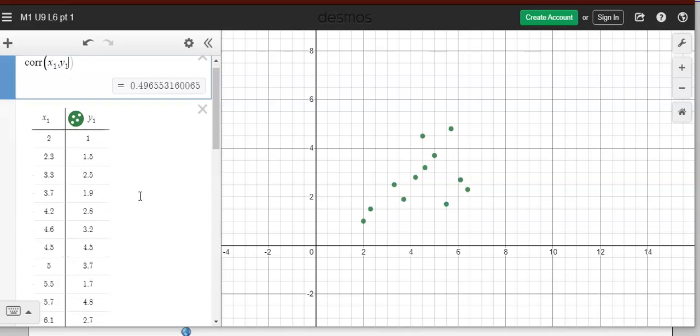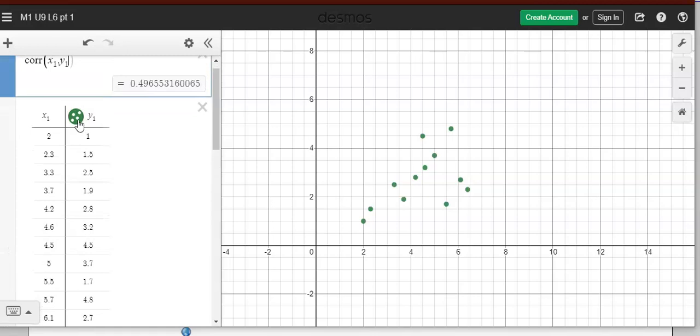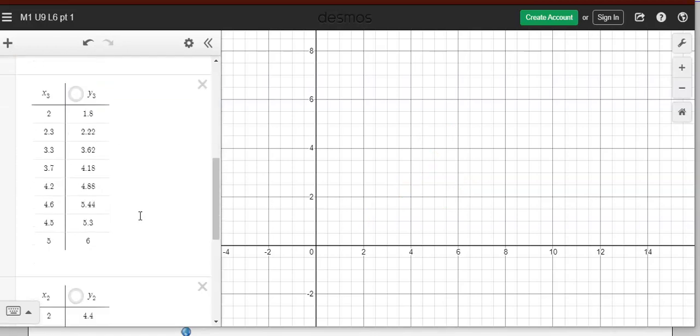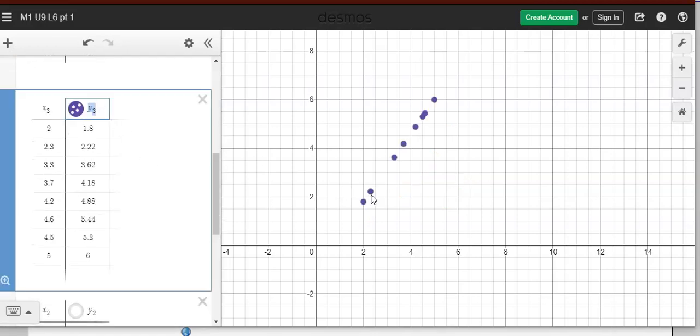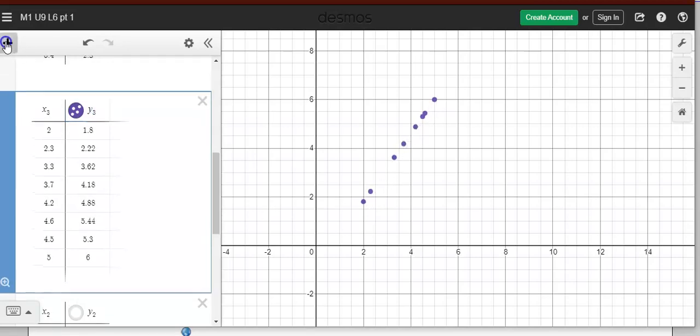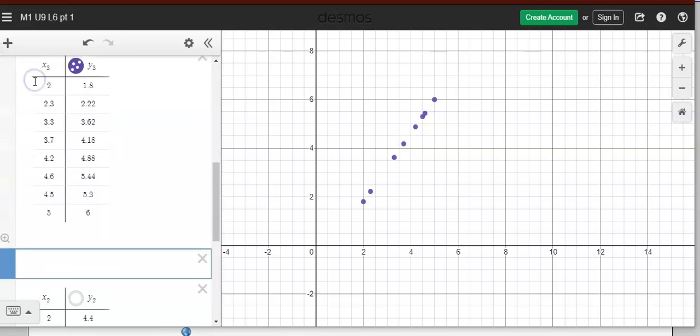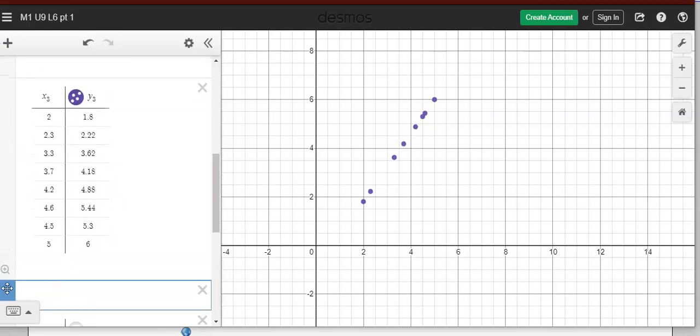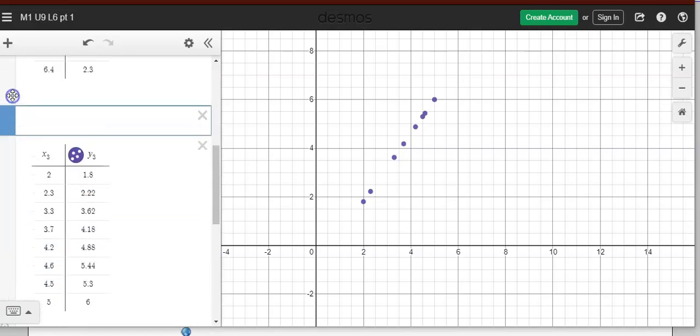All right, let's look at another set of data. So I'm going to hide this for the moment by clicking this. So with this set of data, I am going to predict that I have a very strong positive correlation. So I'm going to push the plus, add an expression. And if this shows up in my list somewhere, I can always move it if I don't like where it goes.